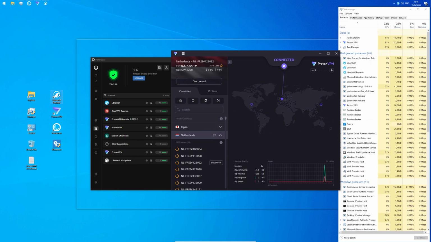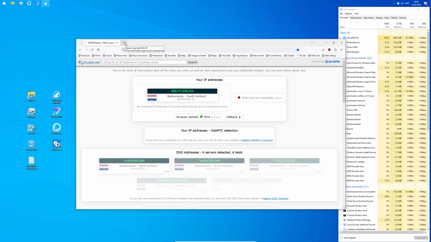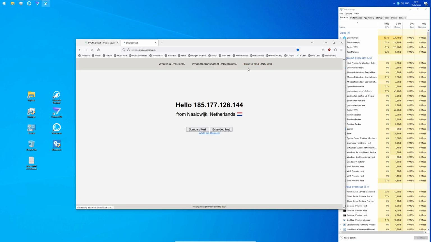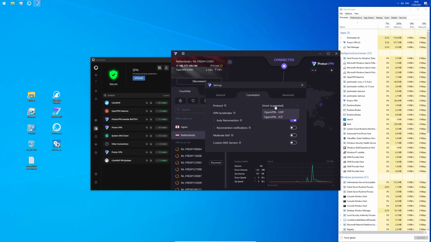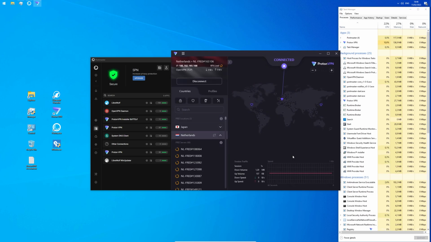Now let's verify that the VPN is actually working. If we open Librewolf and visit ipleak.net, we can see that the website thinks that we are in fact connecting from the Netherlands. DNSLeakTest.com also shows the same results. I am now going to change the protocol from UDP to TCP to ensure that this is working as well. We are now connected to the Netherlands via the TCP protocol.